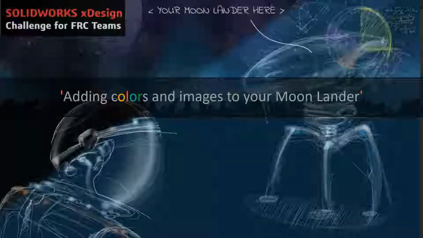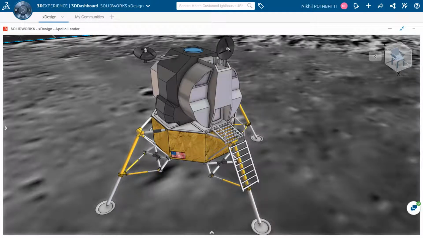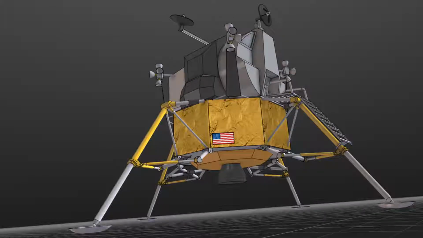Some people might have completed their designs and just want to beautify them. Have you guys wondered how we can assign colors or insert textures? If you haven't figured that out, I would like to show some quick and smart ways to add color and texture to your model in xDesign. Firstly, let's see how to assign colors.